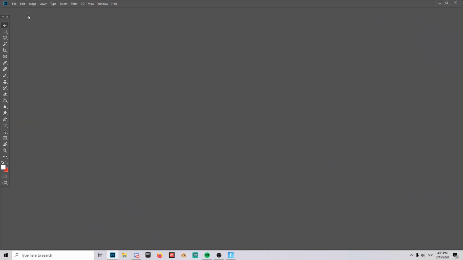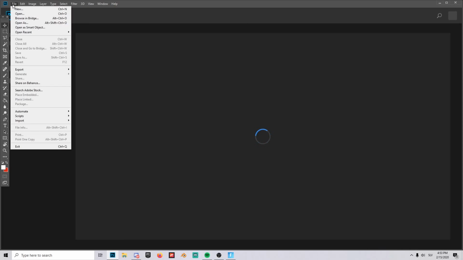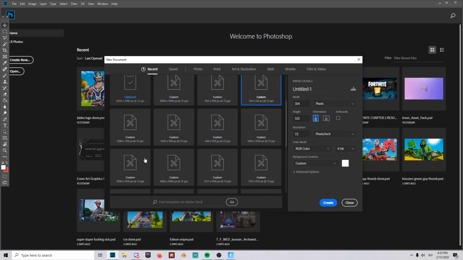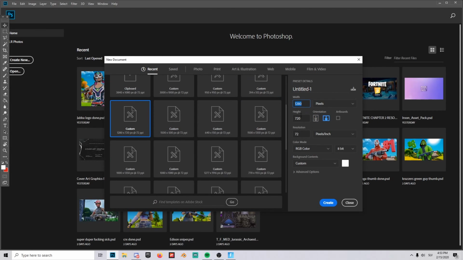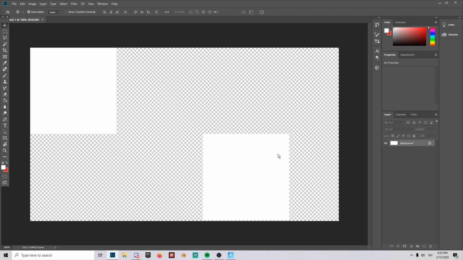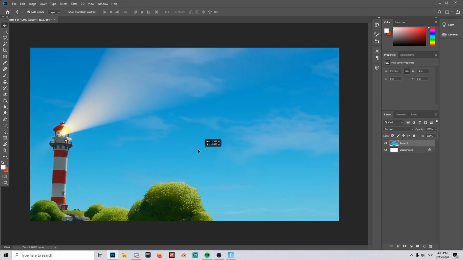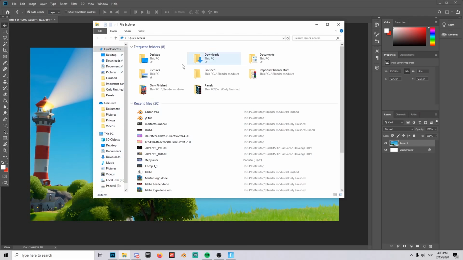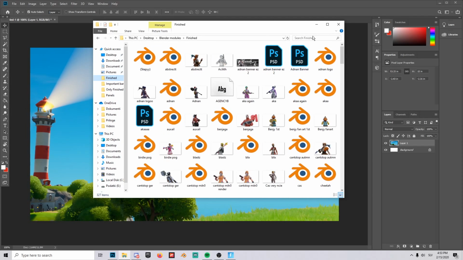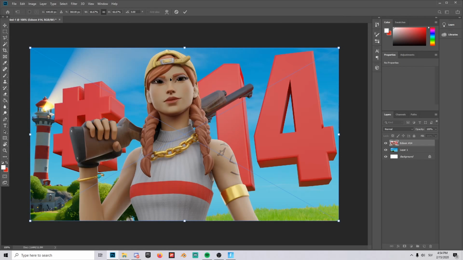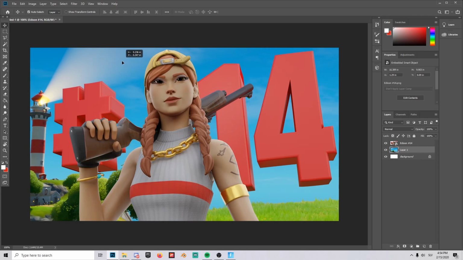And now, because the Photoshop's opened, it's really simple, it's nothing hard. So just click on File, New. Just do these. Create. And then just paste the background in. Yeah, I think that's gonna look pretty nice. And then just put in the render that you just saved. So it's right here. Okay, so we have it like this.